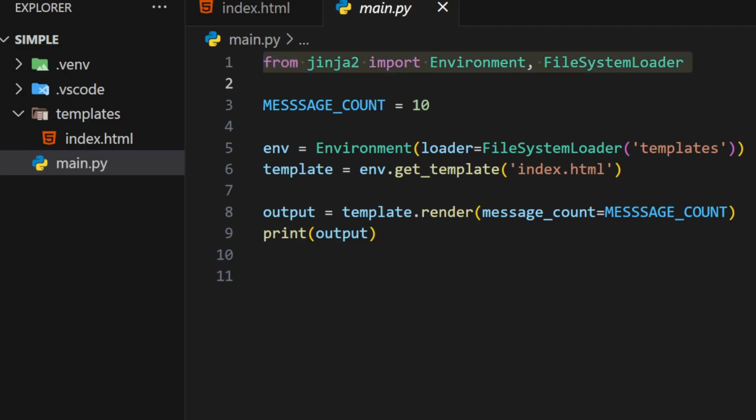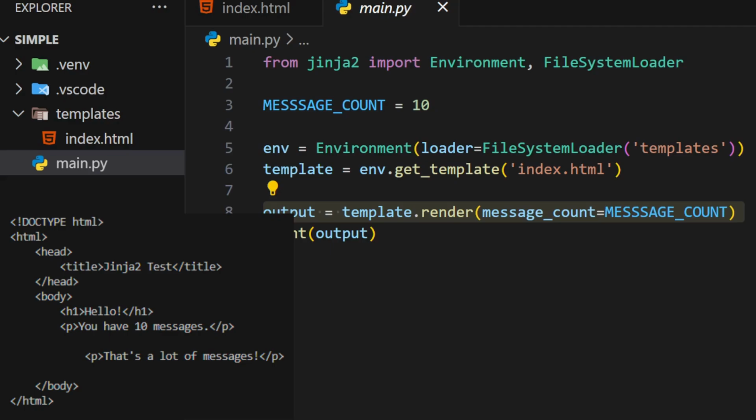First, we import the necessary functions from the Jinja2 library. Then, we set up an environment that loads templates from a folder called templates. After that, we load our index.html template and render it, passing in the value for message count. In this example, we set message count to 10. When we render the template, Jinja replaces the placeholder with the actual value and runs the conditional logic.